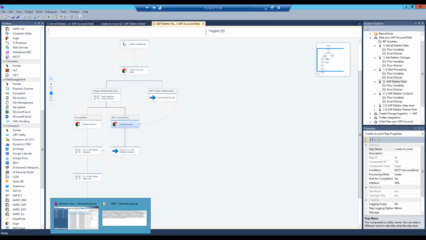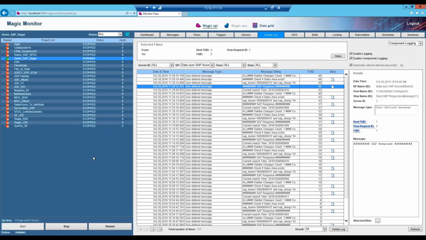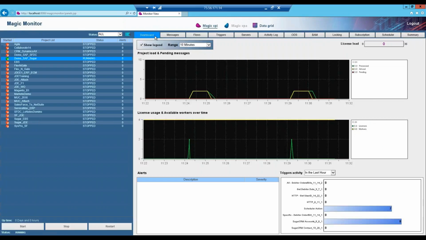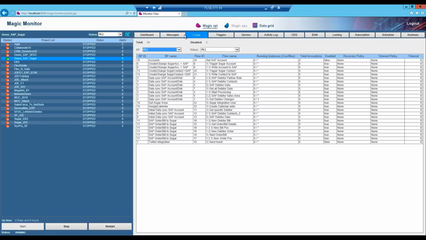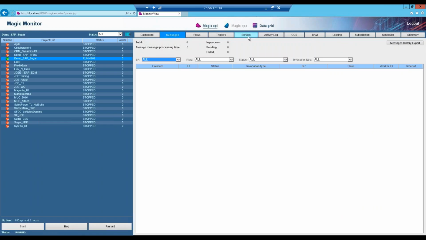Like all of our projects, we also have a very powerful utility that allows us to monitor what's going on with the integration at any given time. For that, we have our new monitoring utility that's web-based and shows us what we like to call the good, the bad, and the ugly. Everything that's going on with this particular data sync, I can manage. Here, I have a visual dashboard that shows what's being processed, what's arrived, what's pending. I can monitor my different flows. I can see the different messages that are being passed.